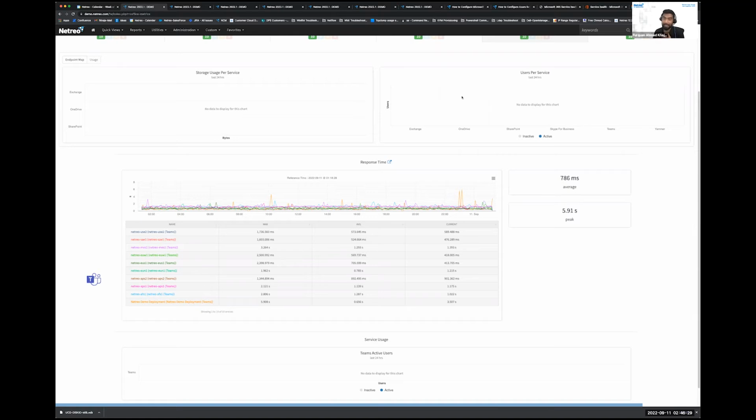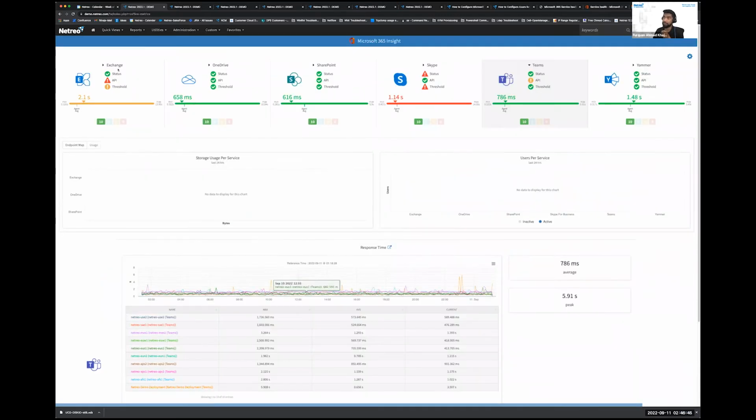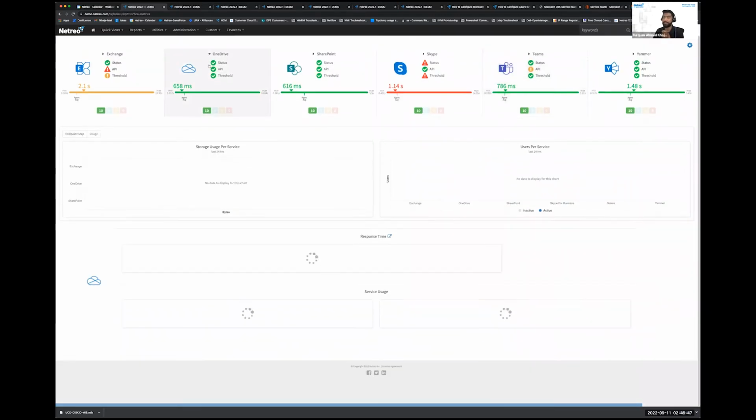In my lab environment, I don't have the license or the privilege to get that information, hence my demo environment is not showing that from my service account. Anyways, your service account will have that privilege and you will be able to see that information. Now, along with that, you will also see furthermore information that Netreo displays.